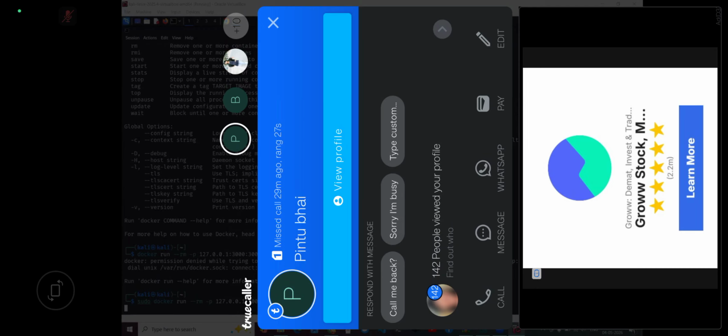Echo, and save it as bandit.txt. And then john format raw-md5 bandit.txt. Loaded one password. It is saying it's already loaded. john show bandit.txt.